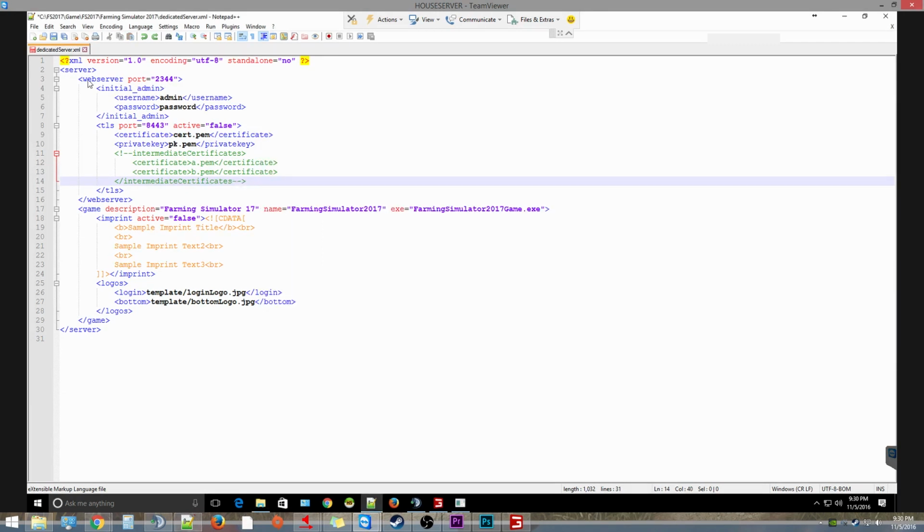So the first thing to notice when you come in here is the web server port, 2344. When you open it up as a first time install, it will be port 8080. And that is going to be the port number to the dedicated server's IP. Now, there's two ways of running a dedicated server. You can either run it locally, where you're going to access it locally, or you're going to be the main guy controlling the server, okay?